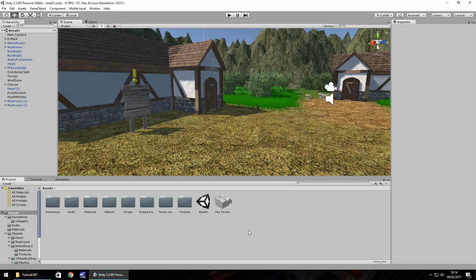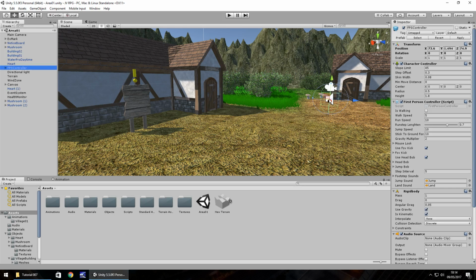Raycasting is a way of allowing, for example, our player to determine how far away it is from a specific object, or whichever object it's looking at. So in this case, we'll need our player, which is right here, and we'll need to determine how far away we are from this particular notice board. To do that, we're going to create a nice little script.